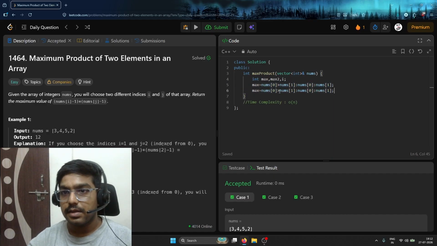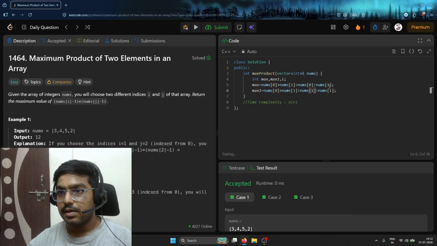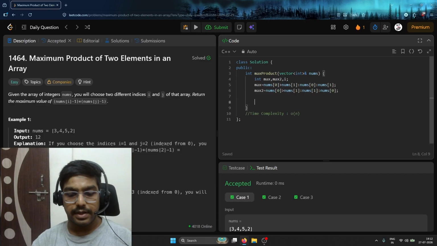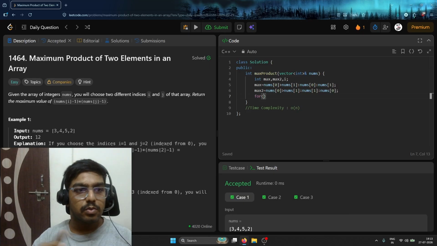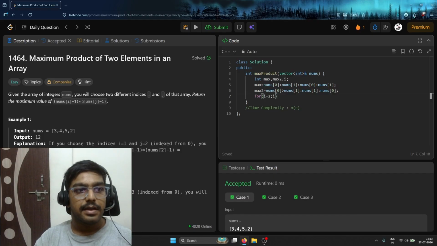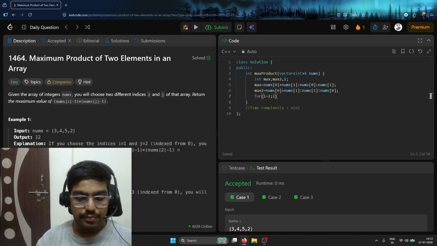We can write this again for max2, the second maximum. We could just reverse this. If nums of 0 is the maximum, we assign nums of 1 to max2, and vice versa. After that, we could iterate the whole array to check if any other maximum is there which could replace these initial maximums. Since we have already used the first and second index, we could start the iteration from the third index, but as per the array, it's i equals 2.